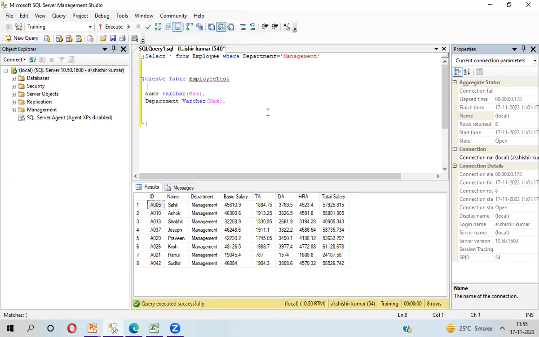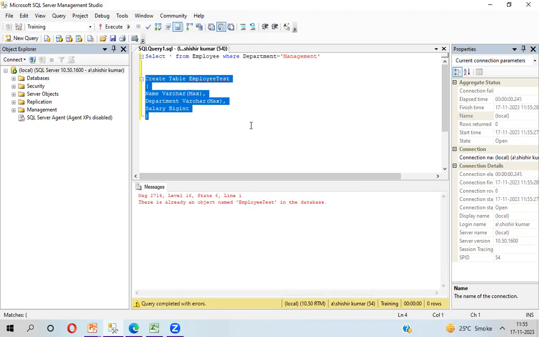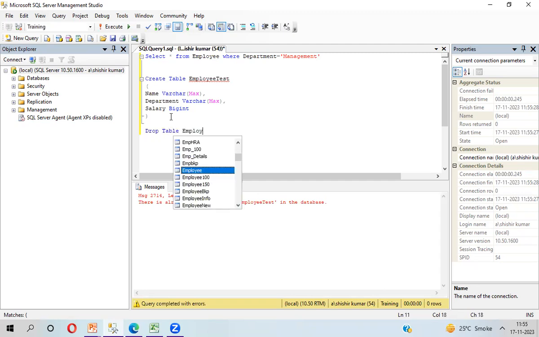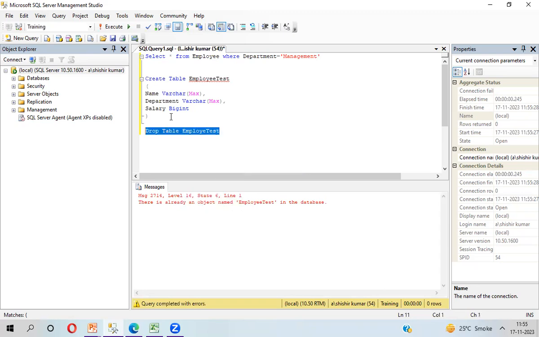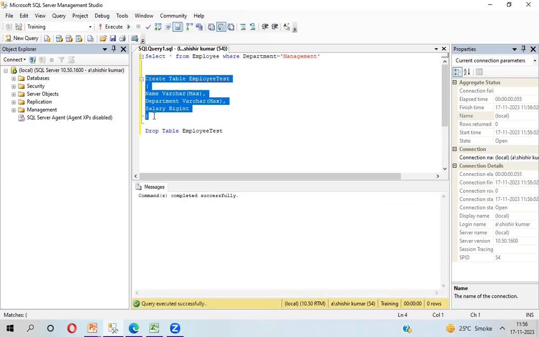Then you have to take salary. Here I'm taking salary, with the data type bigint. Bigint is a data type which is used to store big numbers. Now I'm running this command. Press F5. This table is already available, so you need to drop that table. Drop table employee test. Run it. It says cannot drop because it does not exist. Sorry, here I need to write employee test. Run it. It's deleted. Now again I'm creating this table with three columns. Press F5. Now the name, department, and salary columns are available in the employee test table.